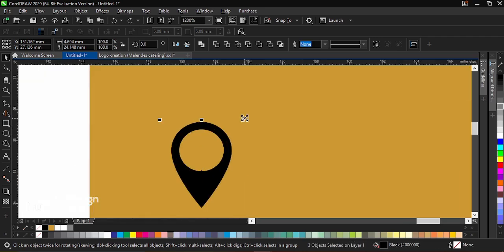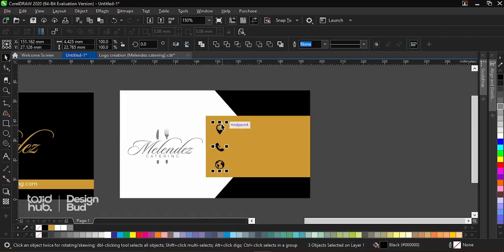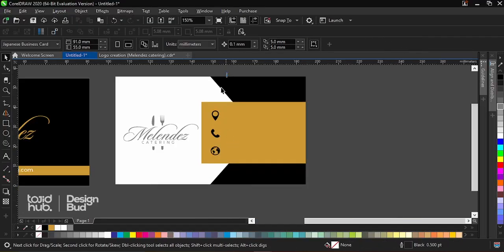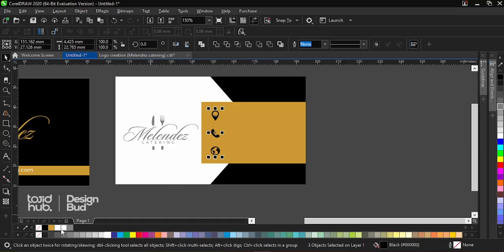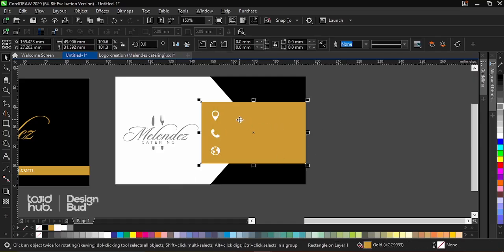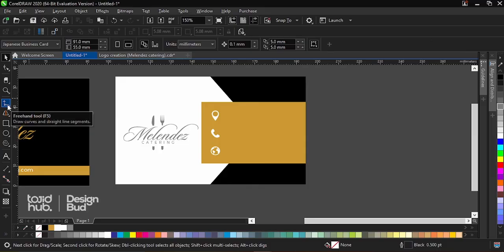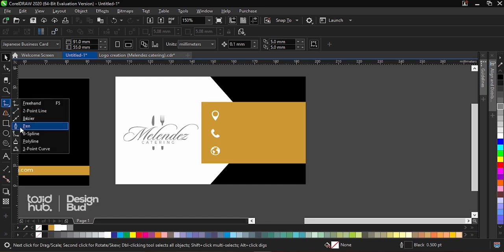Okay, let me reduce this a bit. Give it a white color. So I need a line that will demarcate my address, my phone number, and my email. Guys, I need to draw a line. Here is the freehand tool. Freehand tool is majorly used for drawing lines. We have other sub tools under it, also majorly used for lines. The keyboard shortcut for the freehand tool is F5.